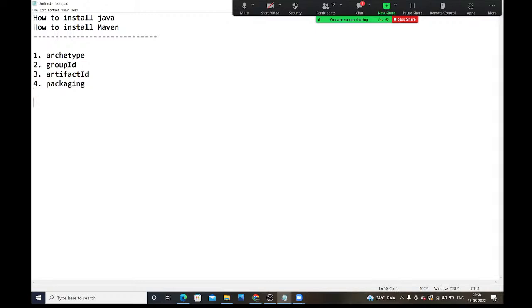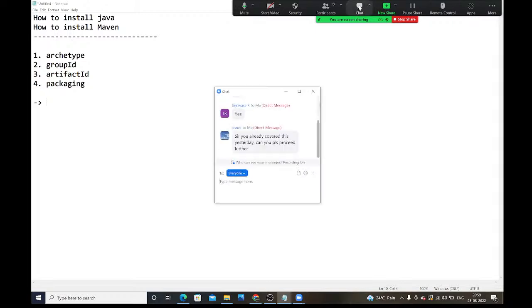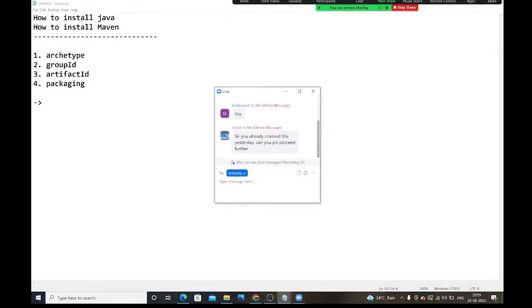Right, guys. See, what is archetype? This archetype represents what type of project we want to create. Just now I told, standalone project we can create, web application we can create.